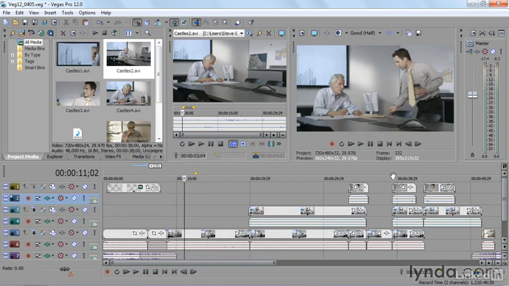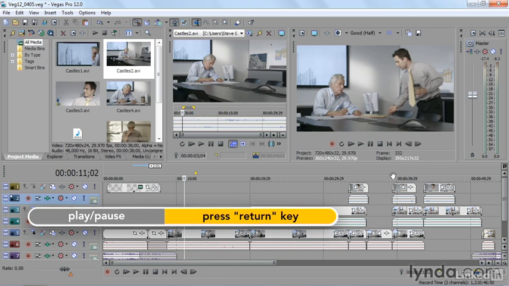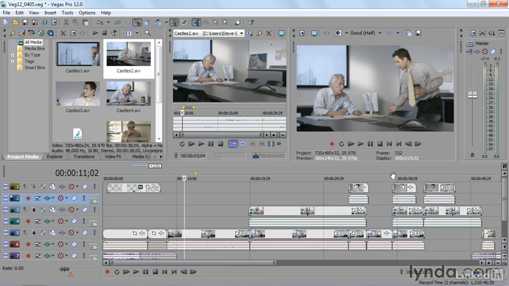And when I click the space bar the second time, the playhead jumped back to where I began. That's not usually what I want to happen. And the way you pause rather than stop is to press the return key. So in other words, we're going to start playback and then press the enter or the return key, and it will stop in the midst of its playback. Watch.